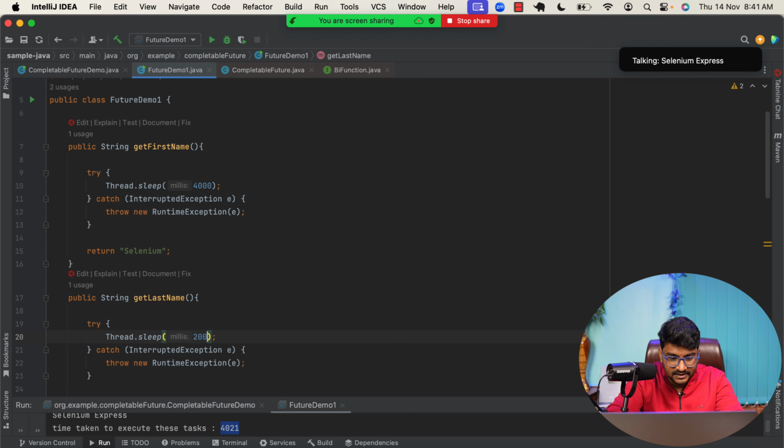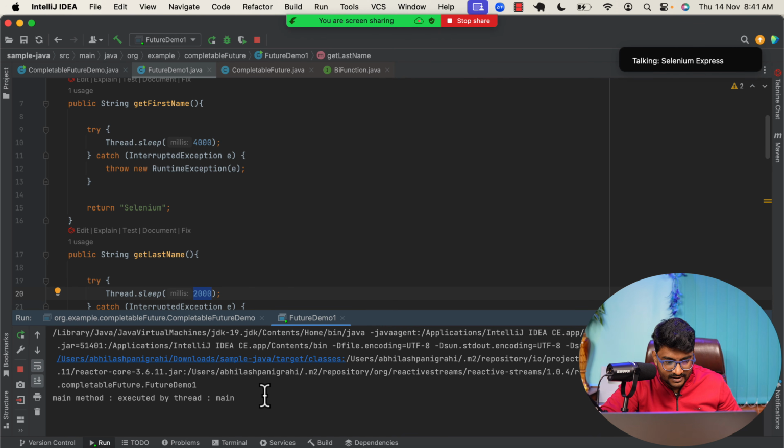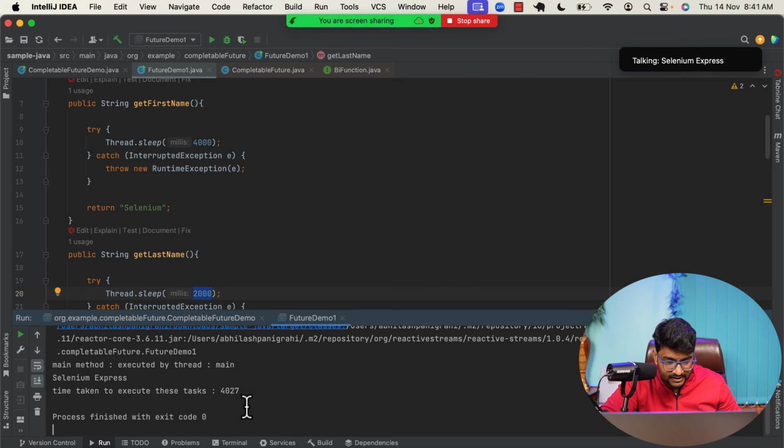If you're executing these things sequentially, it will take 4000 milliseconds, then 2000 milliseconds, so 6000 milliseconds. But in this case, it won't be 6000 milliseconds. You'll see it will be executed faster. It takes 4000 milliseconds. So that's the beauty of this.